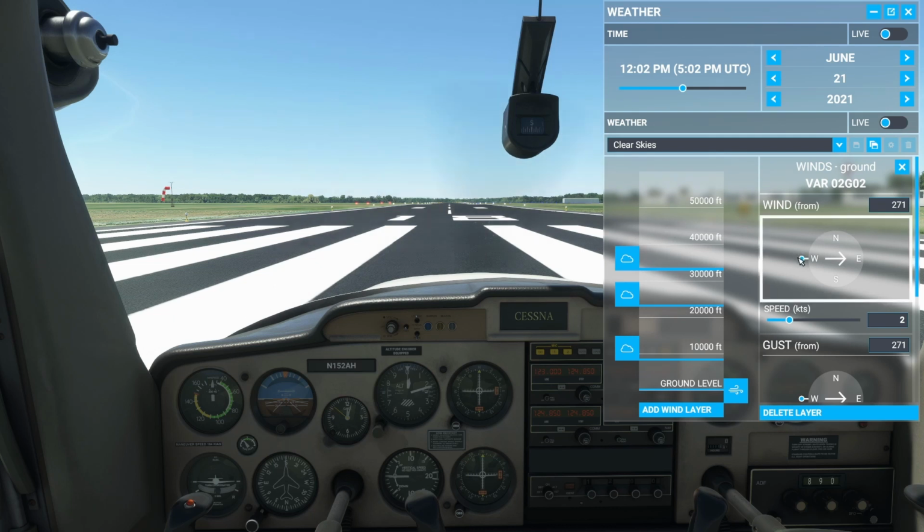So we can go in and we can change the direction using this little arrow key here, or we can also type in the direction, which is a little more precise. So I'm going to do that. I want the wind out of 270, and the wind direction is which way the wind is blowing from. So in this case, it's blowing from the west to the east, so it's going to be coming from the right as we're sitting on runway 18.